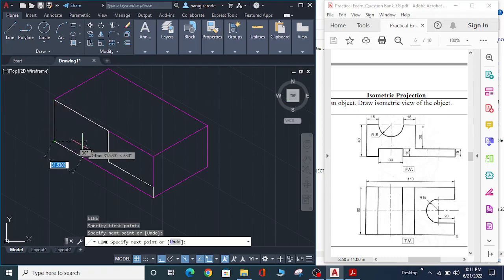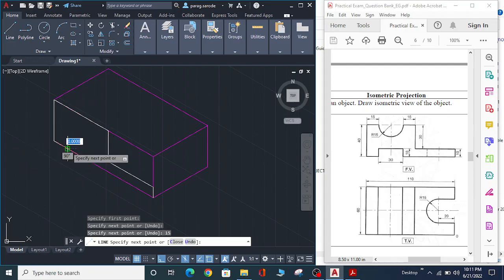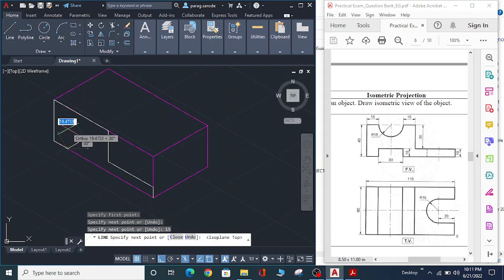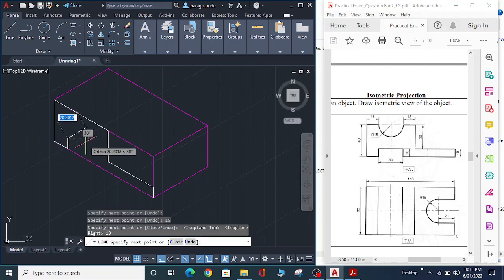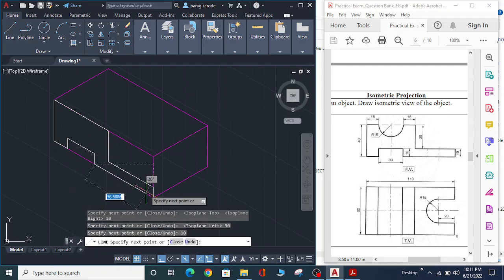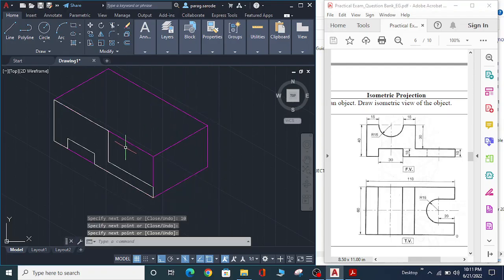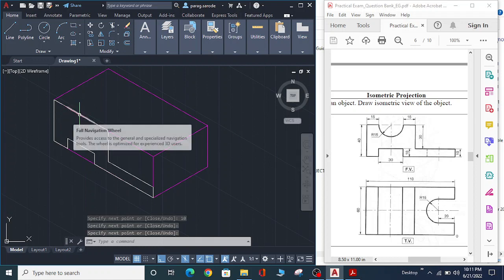Then here this length is also 15, so we create a 15 mm length. Then this slot is of 10 mm, so we go upward by 10 mm. We need to shift the plane 10 mm. Then its width is 30. Again shifting the plane. Then 10 mm. Then we will close this loop. This way we created this front object.